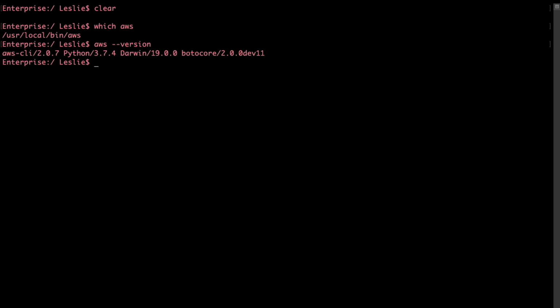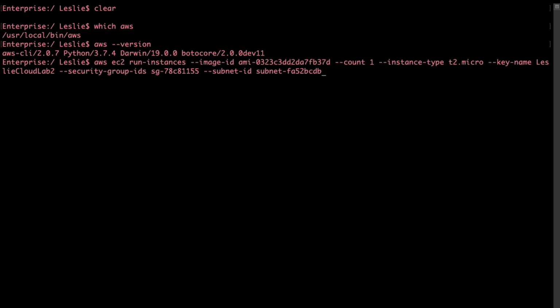So what we do next is we run the commands for creating an EC2 instance, and I've already got those here. What I want to do is show you how you gather the information that's required in order to create your instance. So the first command is aws ec2 run-instances, and the first thing it wants is the image ID. Next, it wants how many instances to create, the instance type, your key name, security group IDs, and subnet ID.